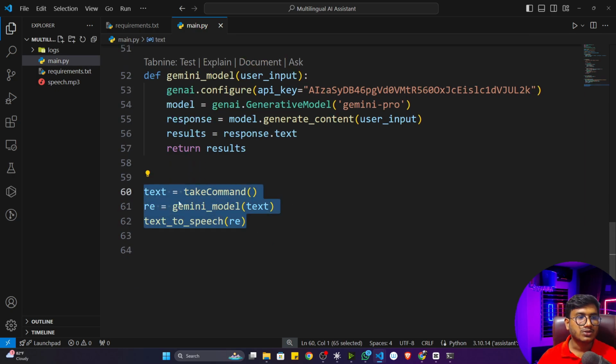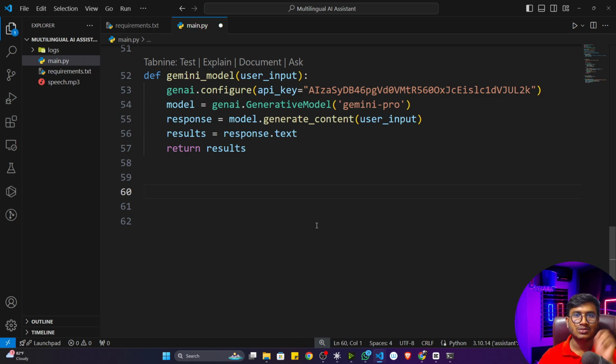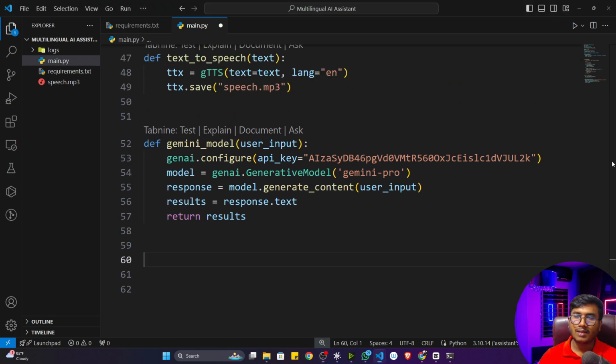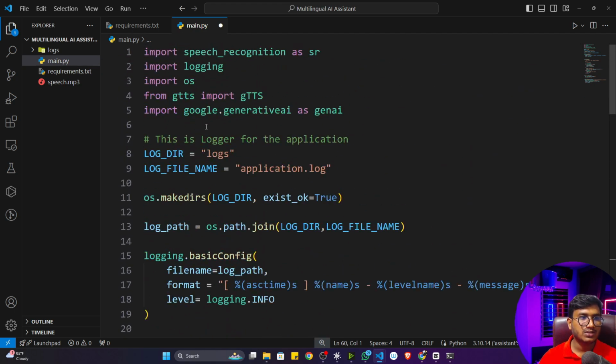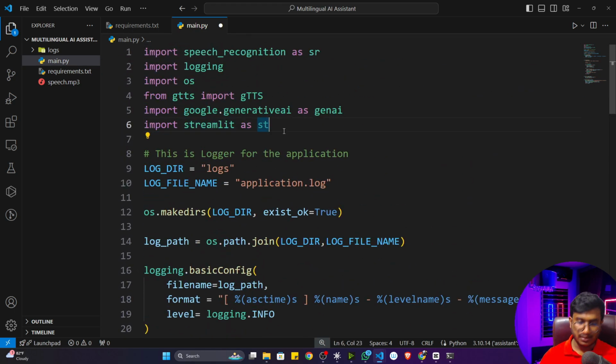Everything is working fine. See, now I'm not going to execute my application like that. Instead of that, I'll just create a user interface. For this, I'm going to use something called Streamlit. So let me import Streamlit: import streamlit as st. Fine.